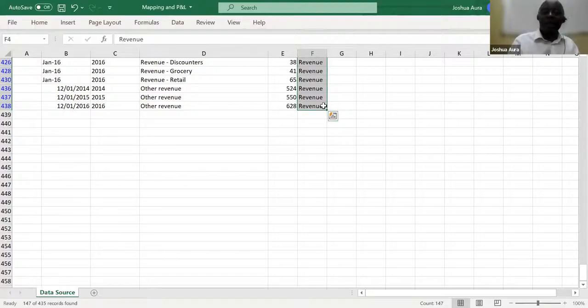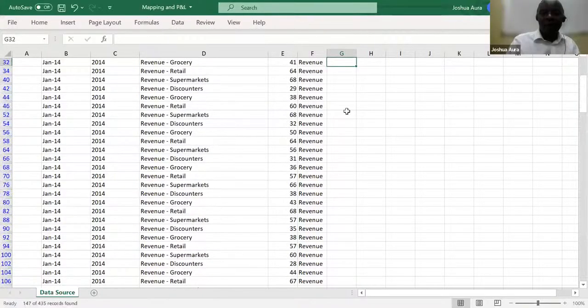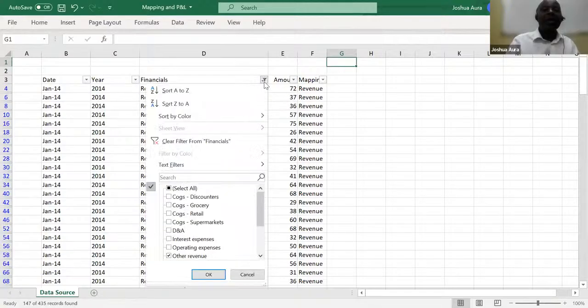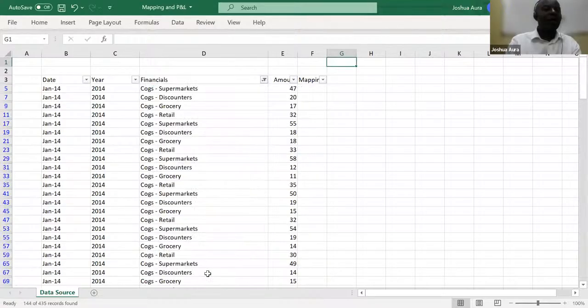Right? Now after that, ladies and gentlemen, of course now you are at home. You go back. Again, we hit on the financials. When I hit on the financials, I'll come and select the next thing, which is cost of sales. So here I'm selecting what they call COGS. I'm selecting COGS now, and all the COGS items have come up. So I need to come and say okay. When I say okay like that, I can see the COGS are there.